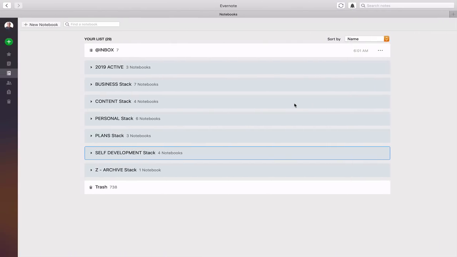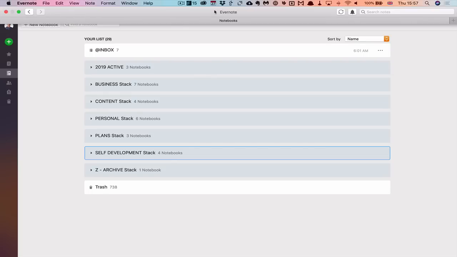Next up is, where do I find my Evernote email address? Now, this is the email address you use to send emails or other documentation, or forward other documentation to your Evernote.